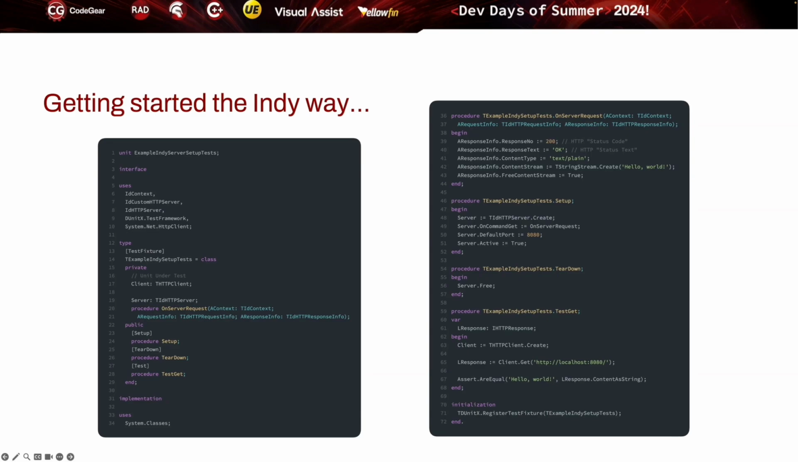and we add a flag to say we free the content stream after the request, and that's fine. Then in the setup block just below it, we instantiate a server and we point the OnCommandGet to OnServerRequest, and we specify a default port of 8080 here, and we activate the server. In the teardown, we clean up after ourselves, because we should behave well like that. So we free the server.